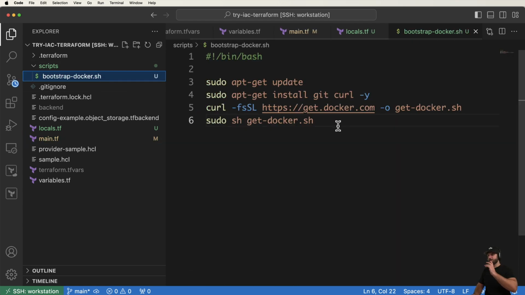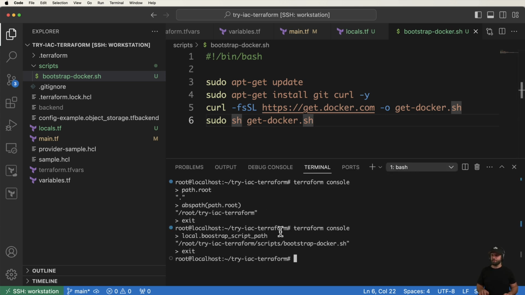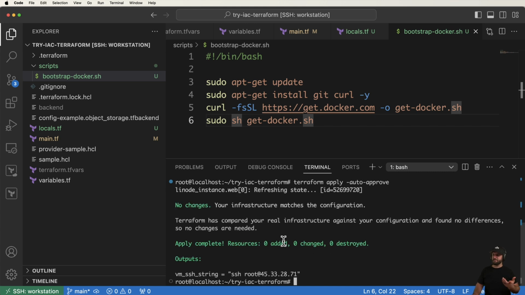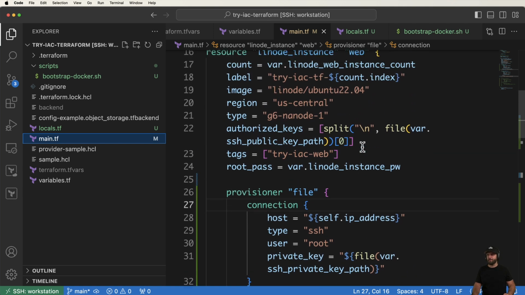So if you needed to do additional installations, like in this case, I have Git being installed and I'm making sure that that's happening. This would be a way to make sure that the initial setup is going through. And once again, if I do terraform apply and do -auto-approve, I'm going to get nothing. Nothing changes because I just added provisioners, and that's not a big enough change.